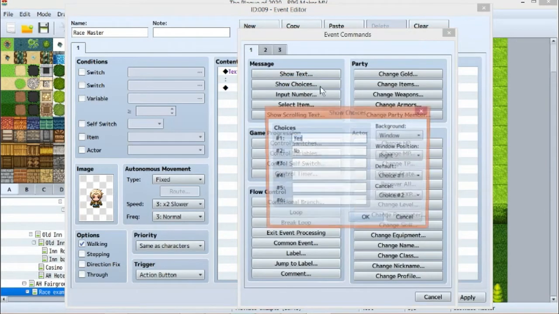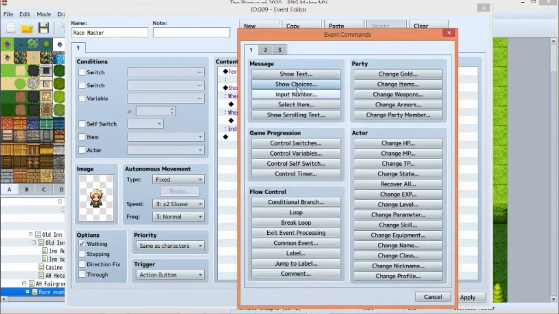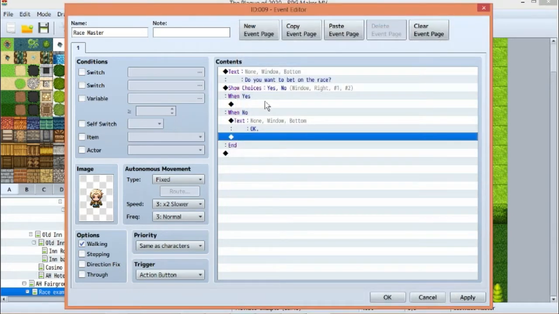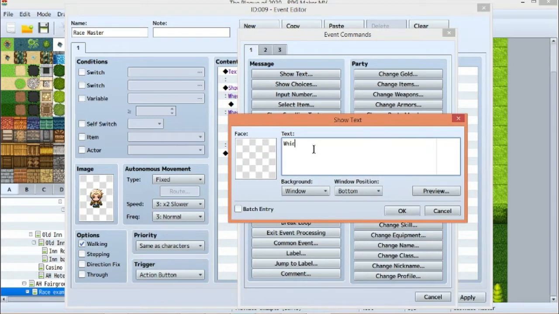Next, we'll do a Show Choices event, and that'll just be a simple yes or no. If the player chooses the no option, you could always just leave that blank, but I usually like to put something like okay or bye. And now we get to the more complicated part. Under the yes branching, we're going to do a Show Text event, and put which dog do you want to bet on.